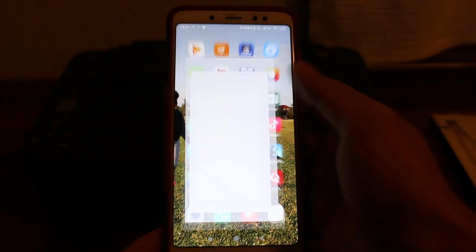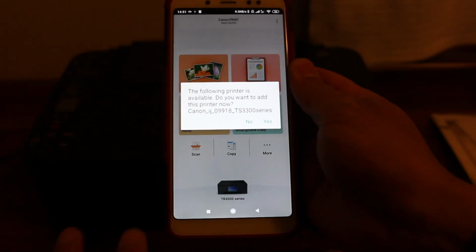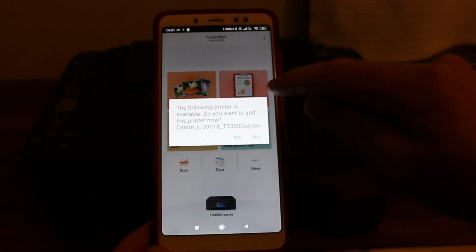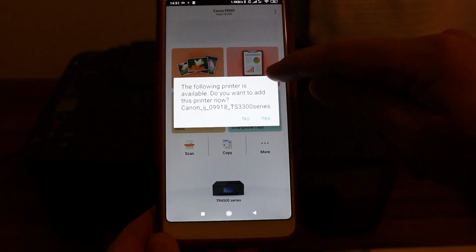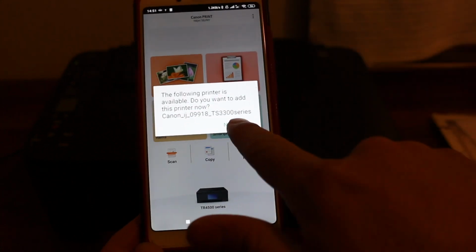Now open the Canon print app. Once you open the app directly while doing this process, you will see this option here. It says the following printer is available. Do you want to add this printer now? Check the name of the printer and click on yes.